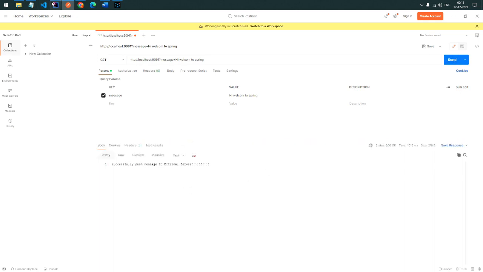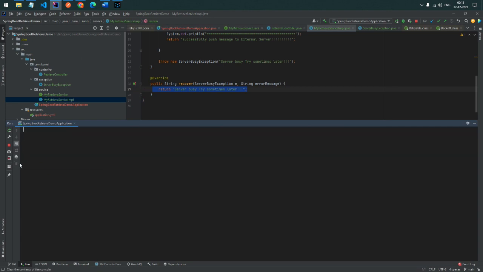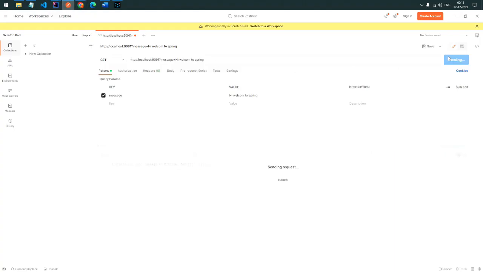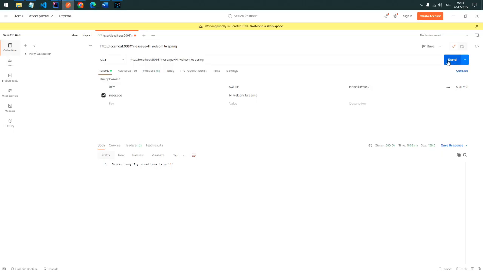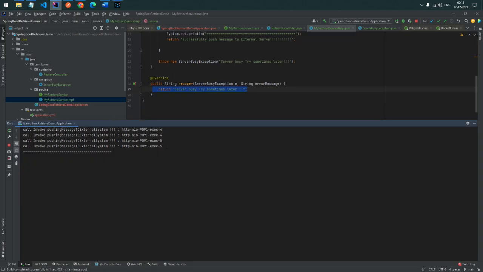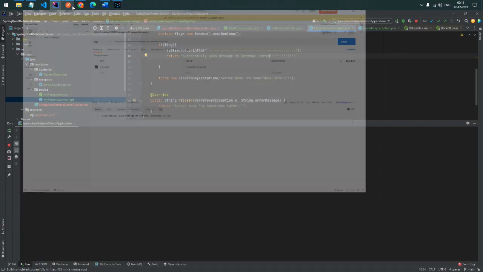This time the first attempt gets an error. Let me remove the log. The server will try 2 times. The first time it returns false, the next time true, and only then does it return the successful message, instead of throwing an error.